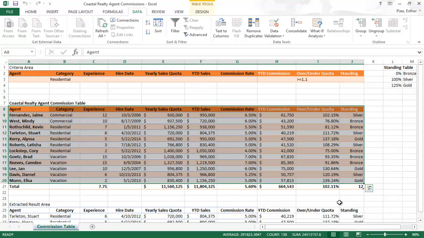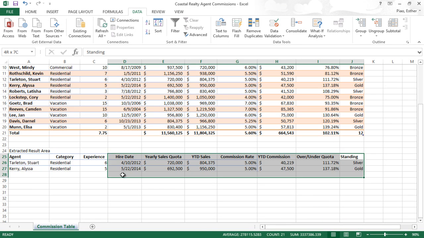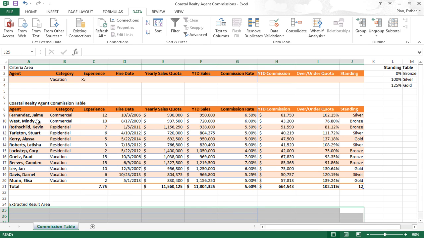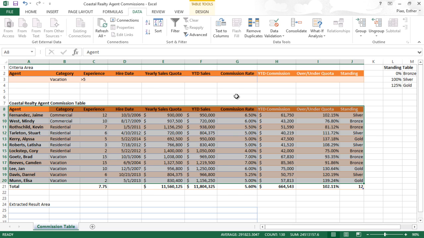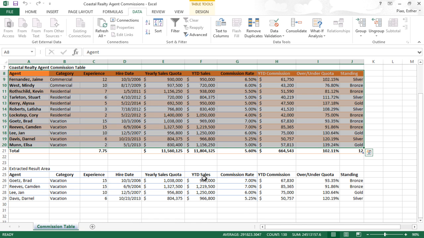You can actually repeat it. You want to know from vacation department who has sales experience more than 5 years. It's more than 5 years, and make sure you delete this criteria, otherwise it's going to apply 3 different levels of criteria. Let me remove all this again, and let's select the range first, and use advanced filter. Criteria is still the same area, and let's copy it to A25. Boom. So everything is here again.